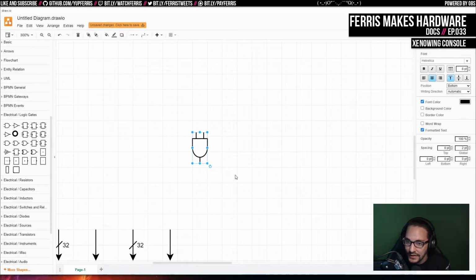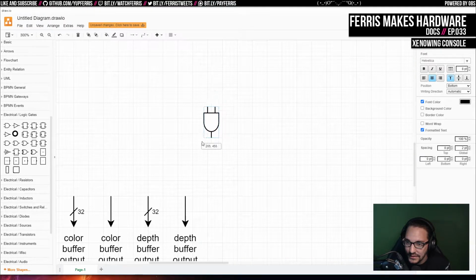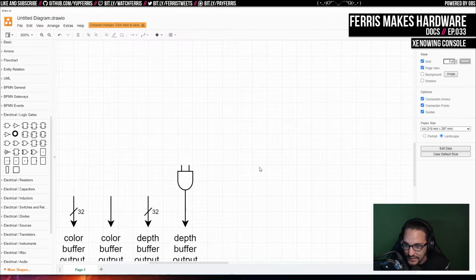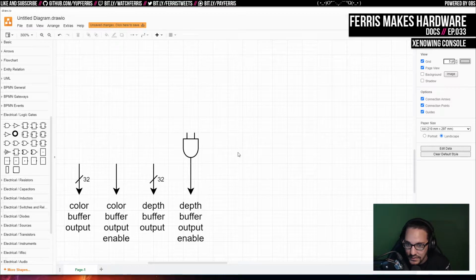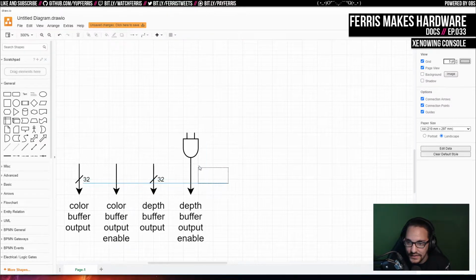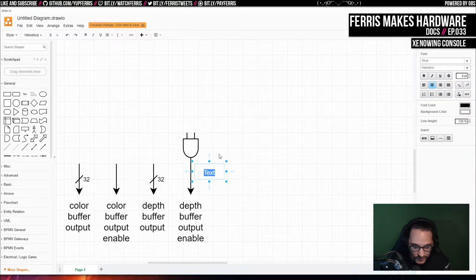Cool. So this, really I want to name this the depth test. So depth for output enable is going to be this. And then this text here, which I'll add, is the depth test result.